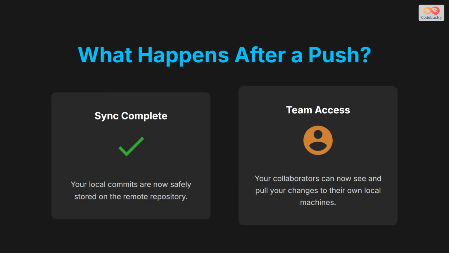After you push, two important things happen. Your local commits are now securely copied to the remote repository. This also means that anyone else you are working with can now run git pull to download your changes and get their own local versions of the project up to date.